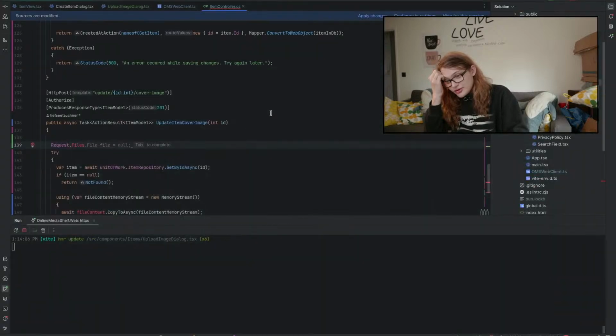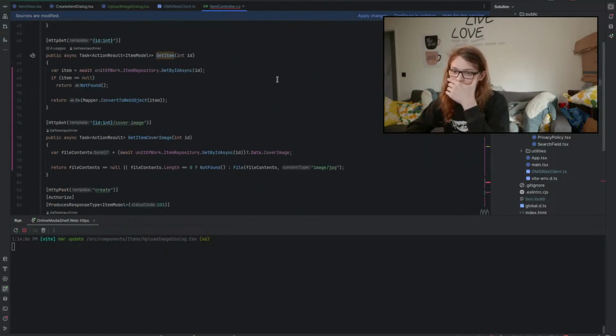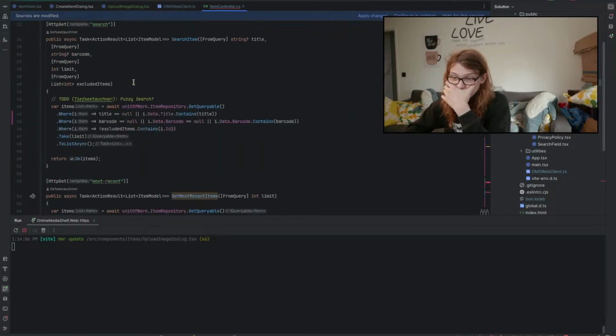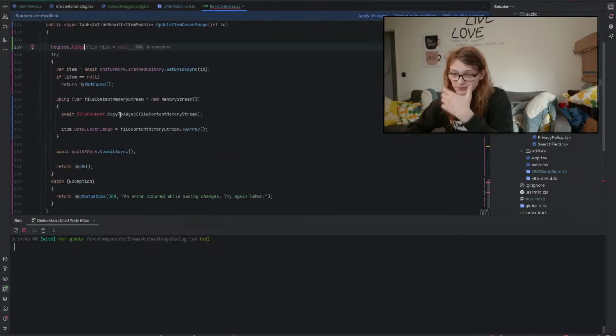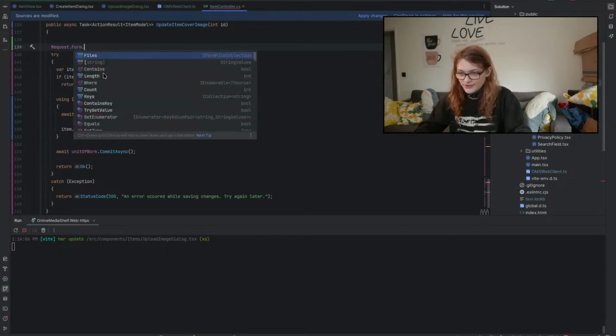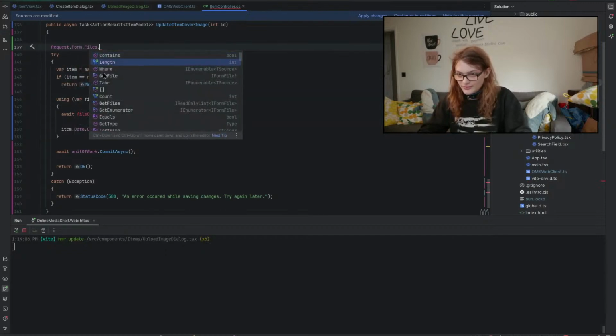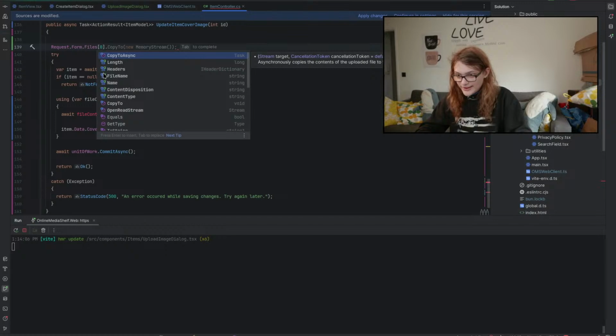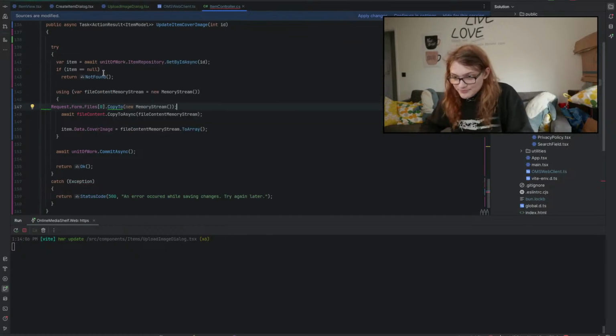It's not an MVC controller. It is an API controller. It's a controller base. This is getting even worse. Request dot. Oh my god! What the fuck just happened? Form dot files dot 0 dot copy to async, copy to file content memory stream.